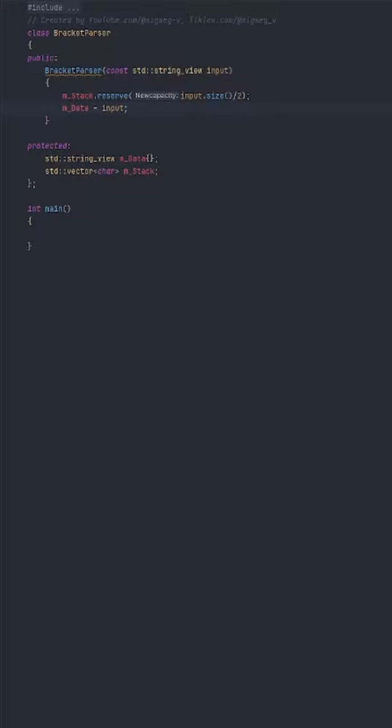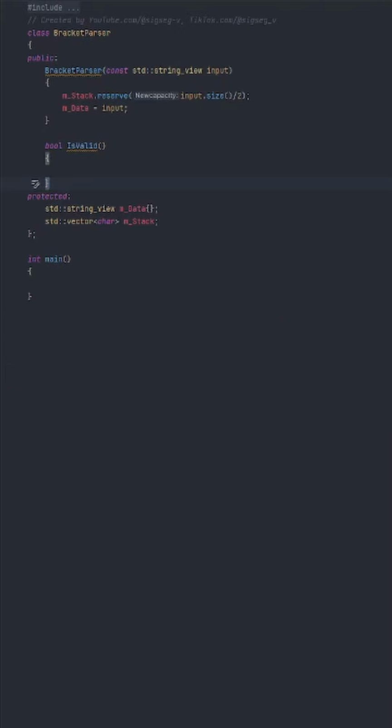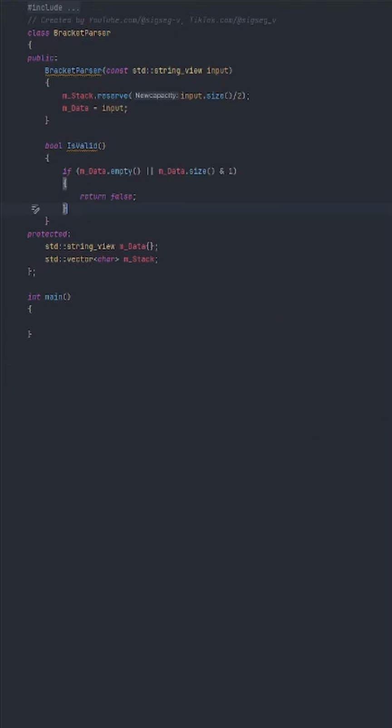Now to create the isValid method. The string can only be valid if it's not empty, of even length, brackets are closed, and brackets are closed in the reverse order they are opened in. So let's tackle them now. We can quickly knock off the first two in one go without looking at the string. Now to parse the string.